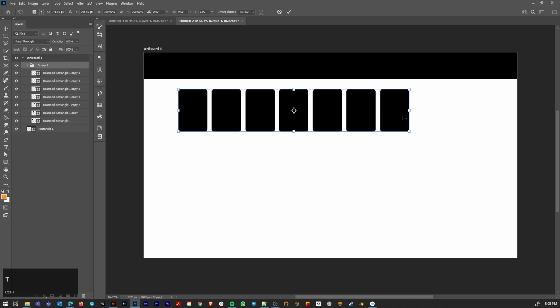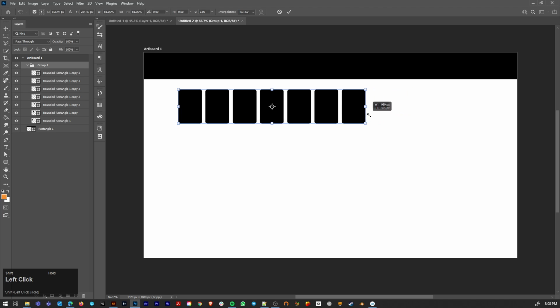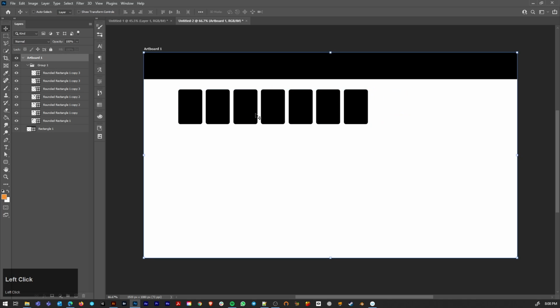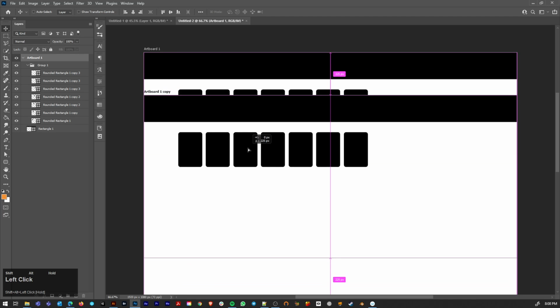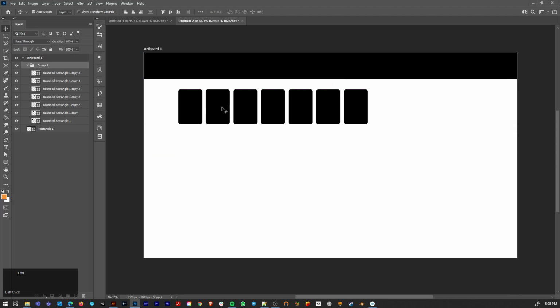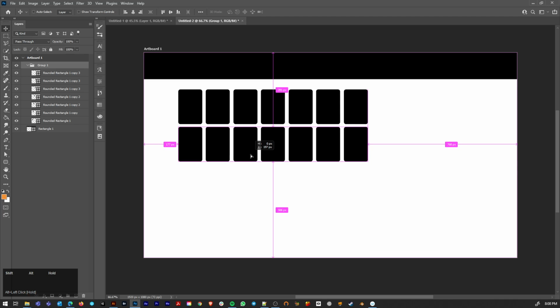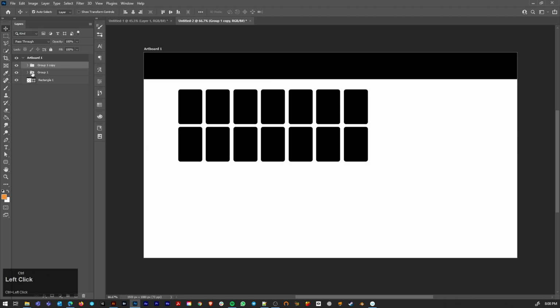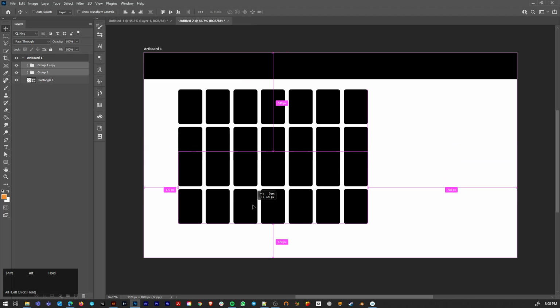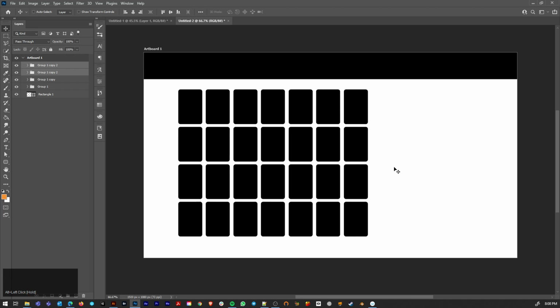We can scale them down and just Alt drag that group. Oh, I got everything. I'll drag just that group. Okay, then you can shift click those two and do the same again. You've got your basic grid and you can instantly see it's taking up too much space.